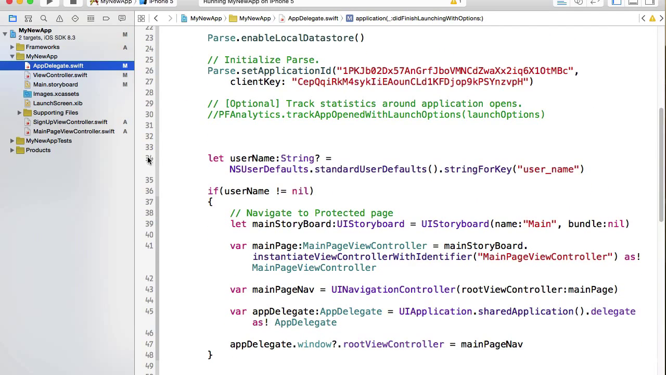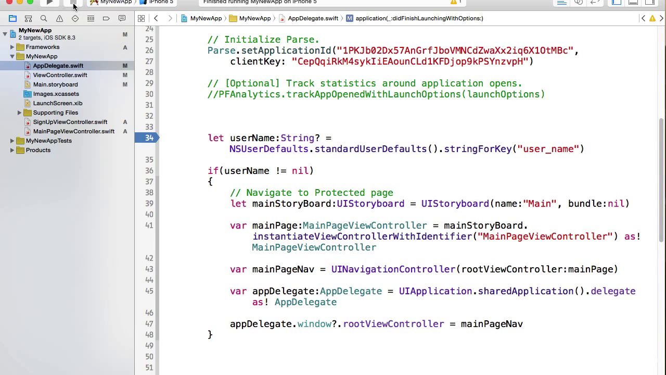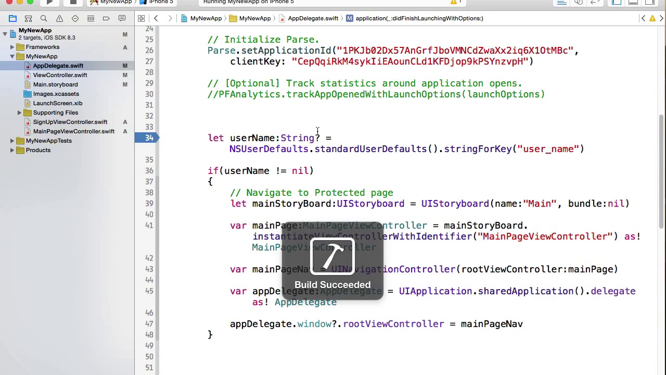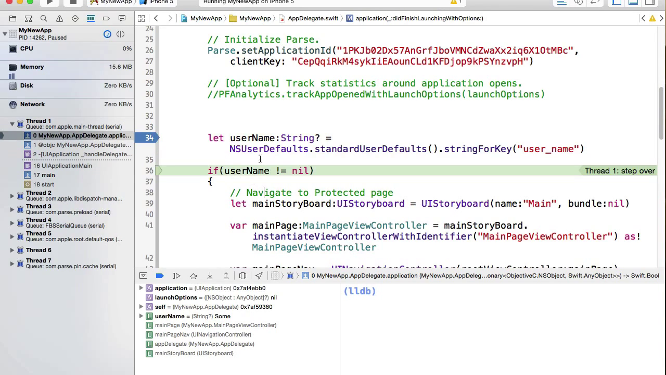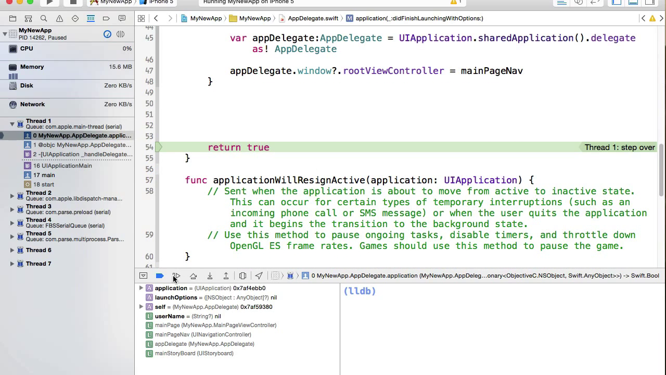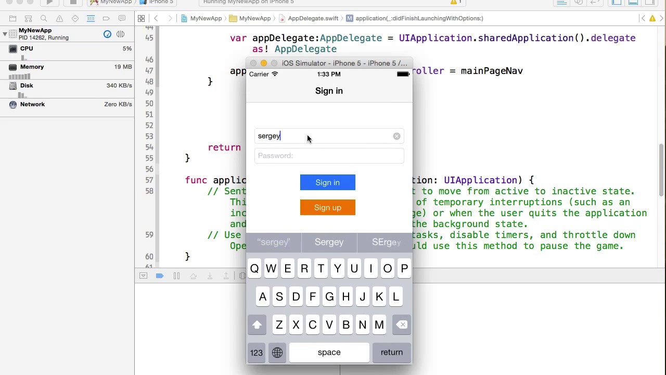Let's put a breakpoint here. I'm in the app delegate in the function didFinishLaunchingWithOptions. I'll stop my application and run again. And what is the value of username? Nil. Okay, so let's log in. Sergey at Ruslandia, 1 2 3 4 5 6 7 8. Sign in.